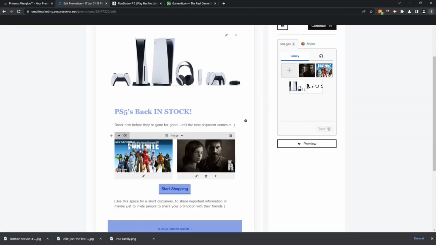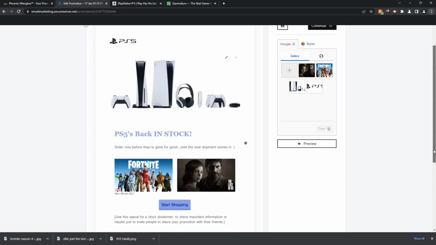That makes more sense. And then hit OK. You might want text here for a disclaimer. If not, you can delete it, and you might want a button, but maybe you want the button higher. Maybe you want the button right here above the 2 images.